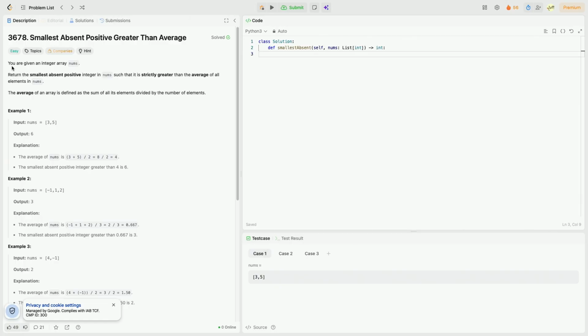Step one, let's understand the problem. You're given an integer array nums, and we should return the smallest absent positive integer such that it is strictly greater than the average of all elements in nums. The average of an array is defined as the sum of all its elements divided by the number of elements.